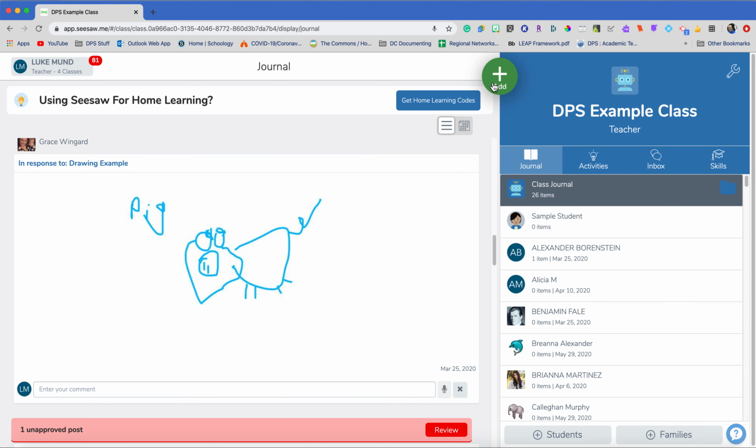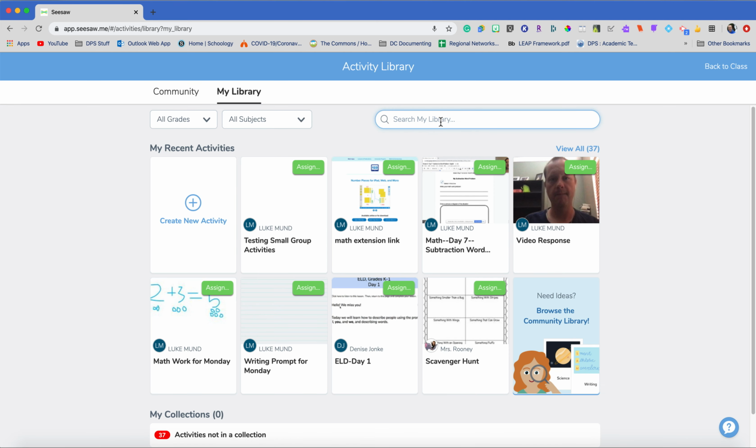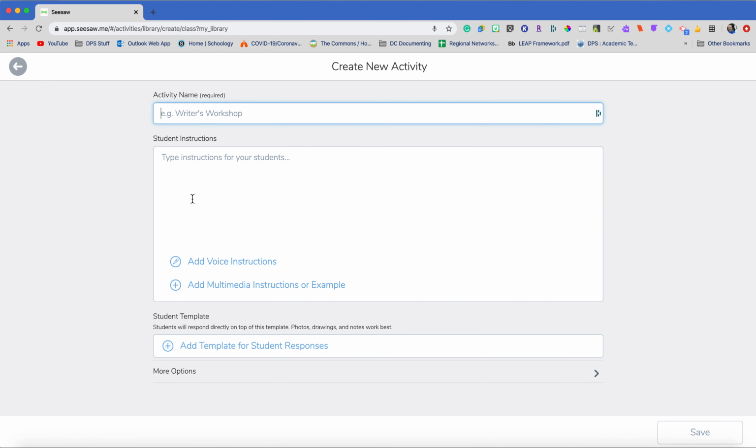Now, how do I add this for an activity? So I'm going to go up here to my add button where we do everything and add an activity. I'm going to create a brand new activity, but you can add this to any activity that you've used in the past. I'm going to go add a new activity. We don't need to worry about the instructions up here, but I can add voice instructions whenever I do this.